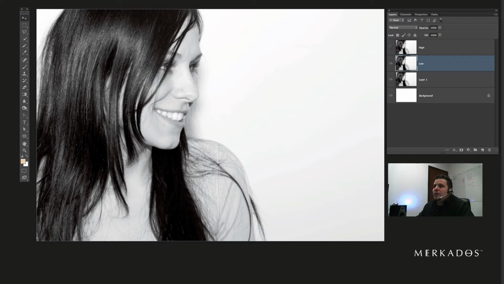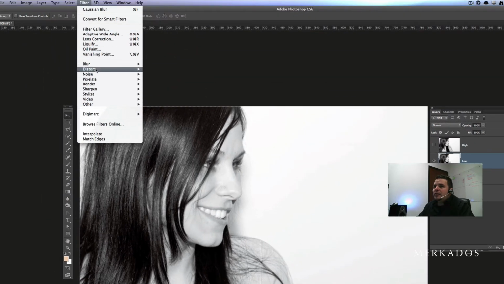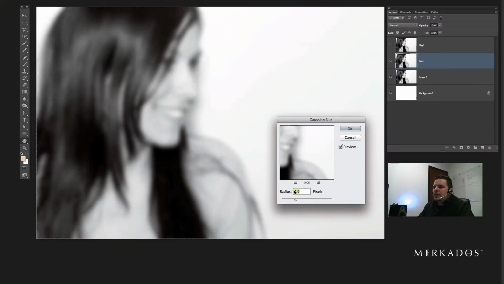So first thing, in the low, I'm going to apply a Gaussian blur. So I'm going to go to Filter, Blur, Gaussian Blur. And for this particular photo, 4.9 pixels is giving me the result that I want, which is basically getting rid of the detail on the image. So depending on the size of your photo and the number of megapixels and other variables, also like for example the number of bits per channel that you're using, the radius is going to change. So in this particular case, I'm using 4.9 as the Gaussian blur.